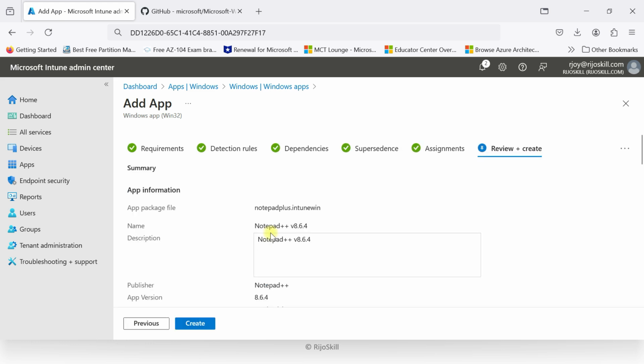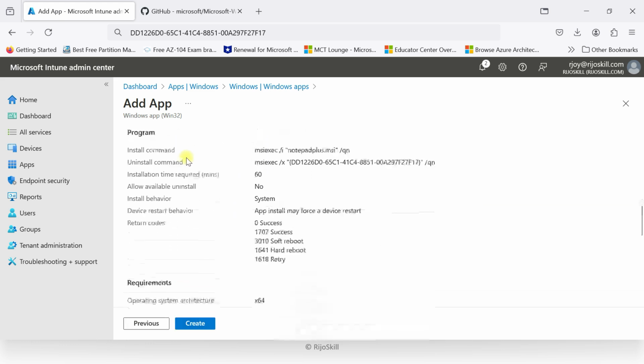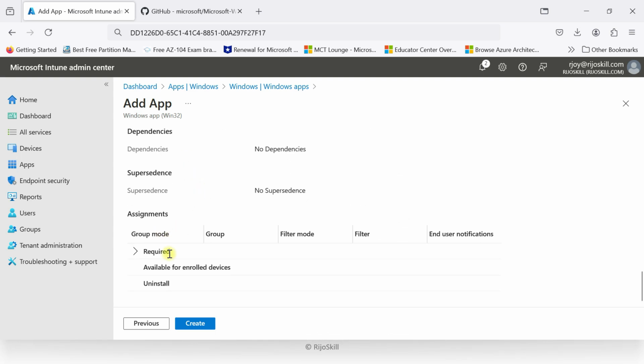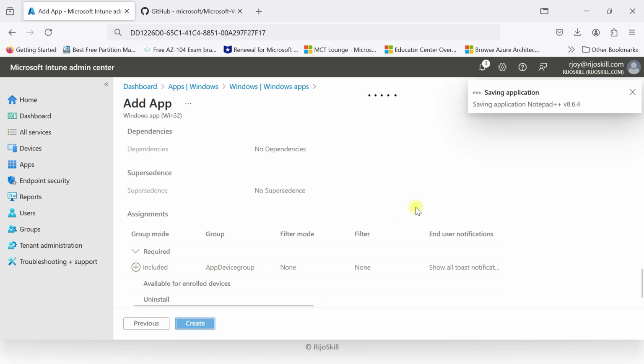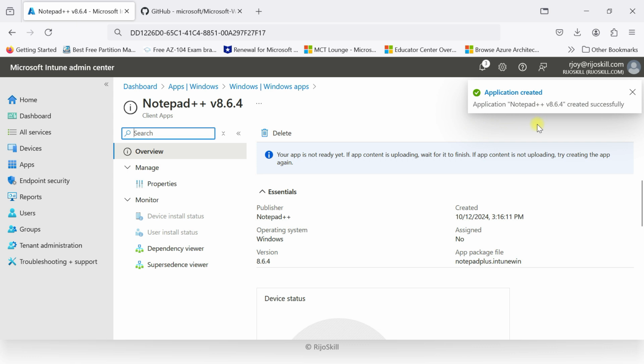Then next. Here you will review all the information. Currently I will review all the information. Then you just go for required. It's okay. Then just click create. So now the Windows Win32 application is created, and the next step, the application will be uploaded in the Intune portal. It takes a little bit of time to finish the upload. We will wait for the upload to finish.